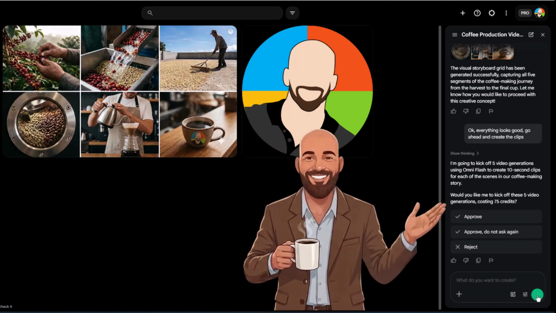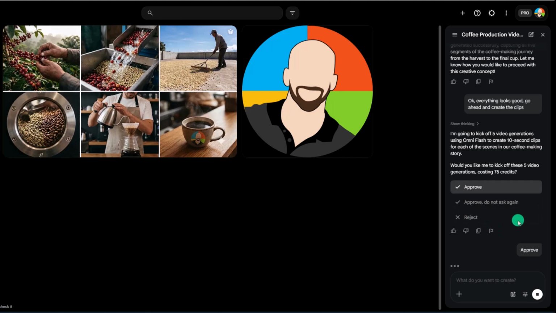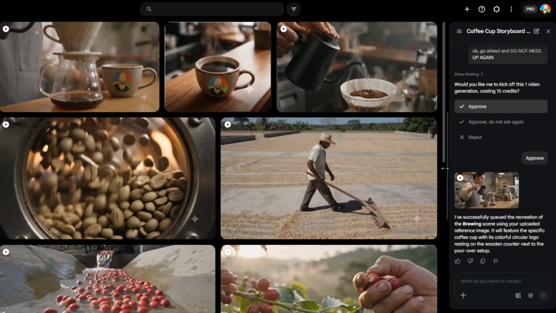Now, here's another cool thing that works in Flow's favor. As you may know, generating videos can take up a lot of credits, and Flow is letting us know exactly how many credits it'll cost. Now, I'm cool with this number, so how about we approve this and generate the video? At this point, just give Flow a little while to create the video. And there we go. At first glance, this looks pretty good.